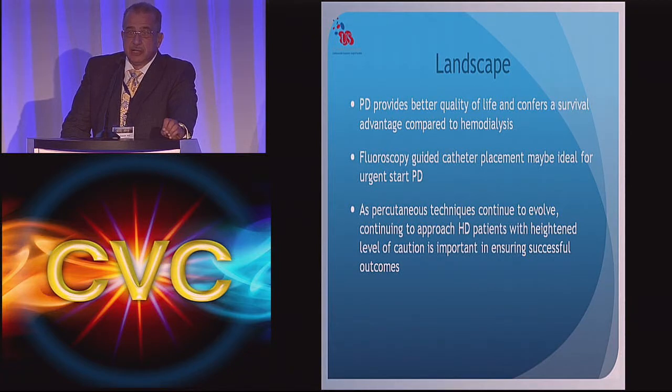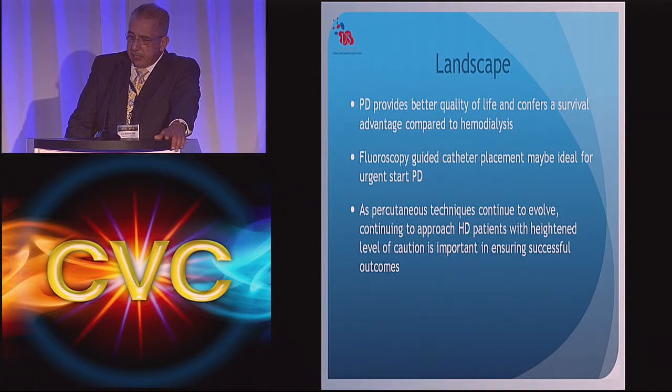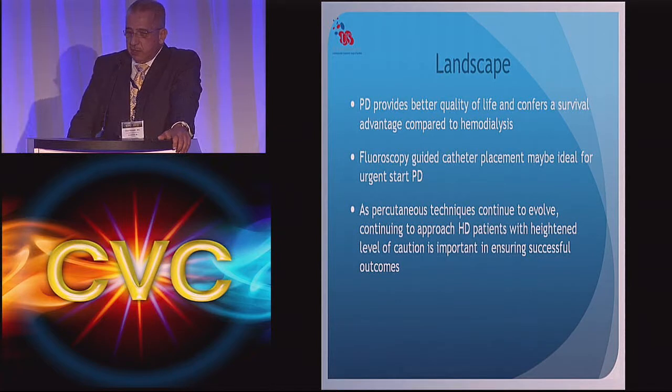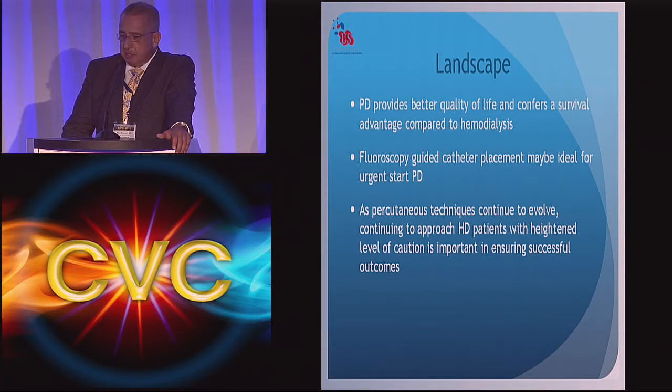Those patients will be Medicare eligible immediately once they get started, as opposed to hemodialysis, where they have to wait about 60 days to become Medicare eligible. As percutaneous techniques continue to evolve, continuing to approach hemodialysis patients with a heightened level of caution is important in ensuring successful outcomes.